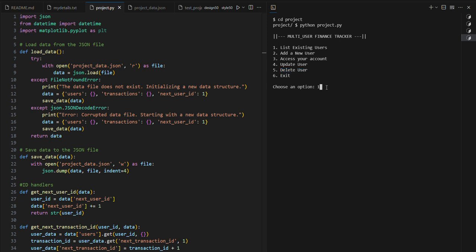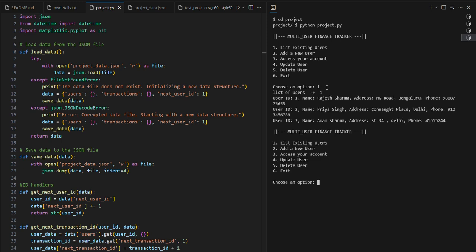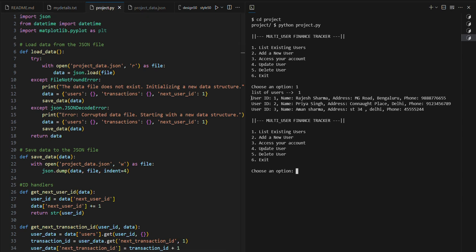So I will select one and press enter. Now it is showing the user ID and all the things for whoever the user is present in my data. You can see here. Now if I want to add a user, I will select two.